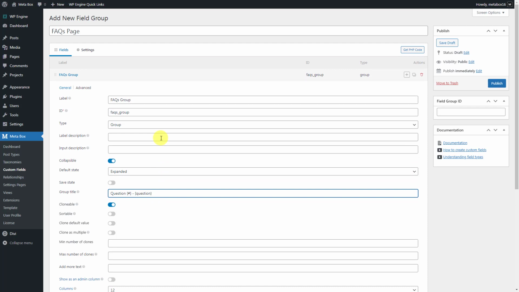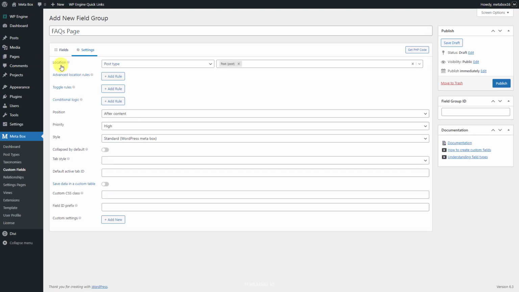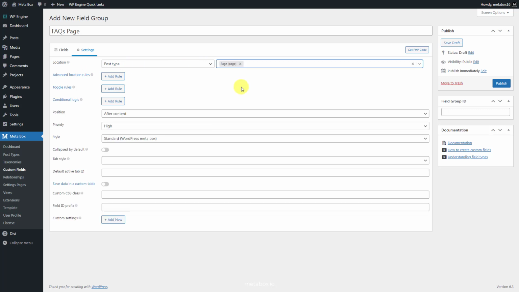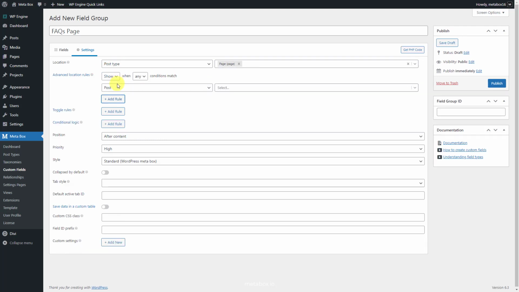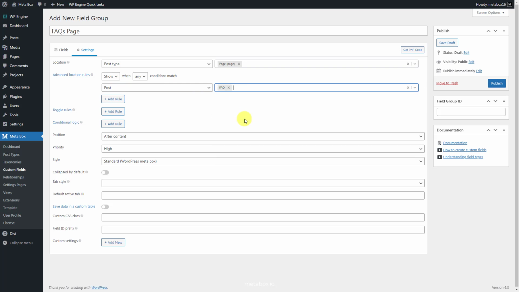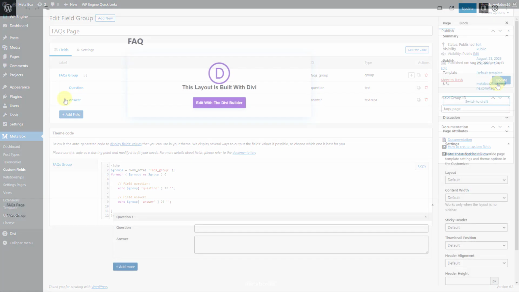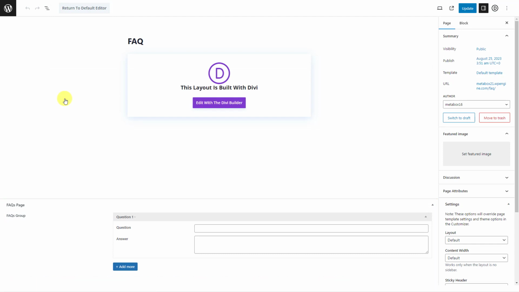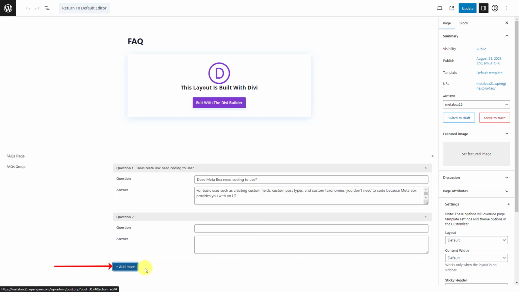After creating all the fields and having reasonable settings, move to the Settings tab, choose Location as Post Type, and select Page. To apply the fields to the page you want, go to the Advanced Location Rules section below and choose your page. I choose FAQ here. Then, you will see all of the created custom fields in the page editor. Now, let's fill in the Q&As. You can also click Add More to add other pairs.